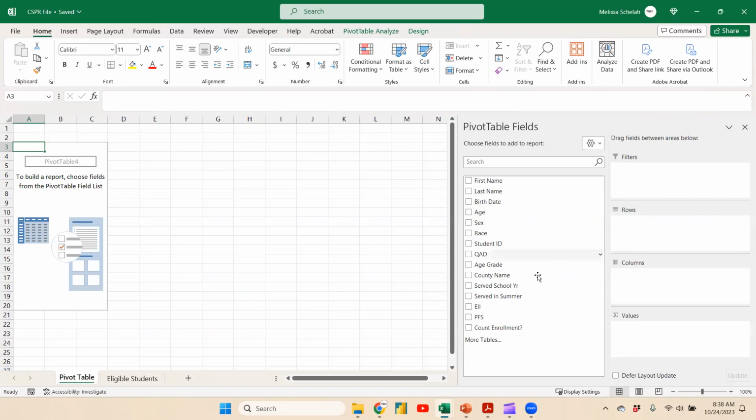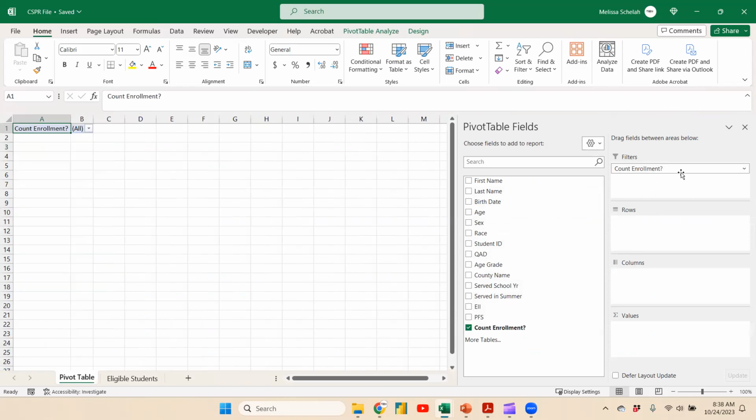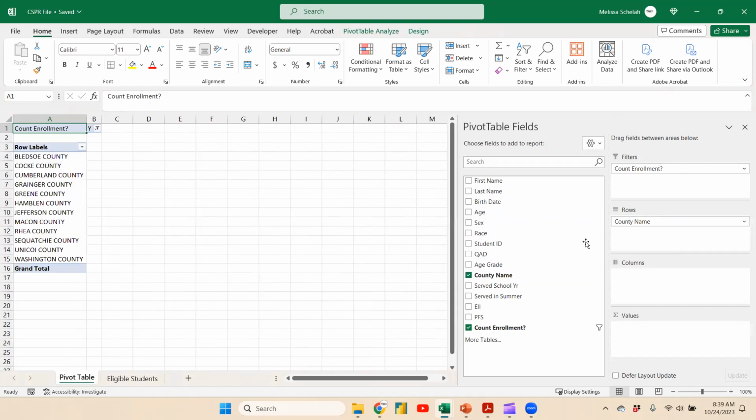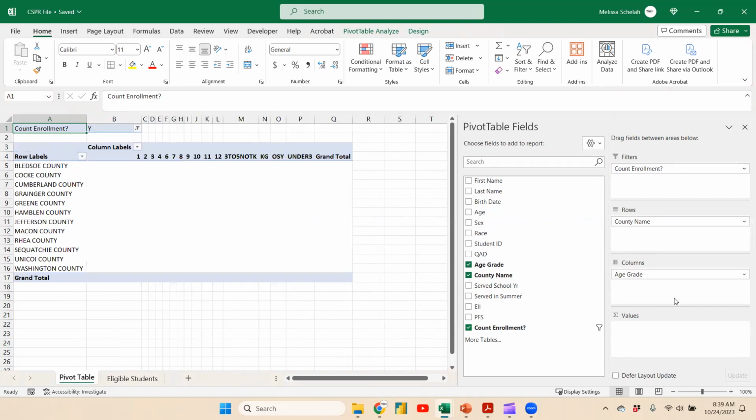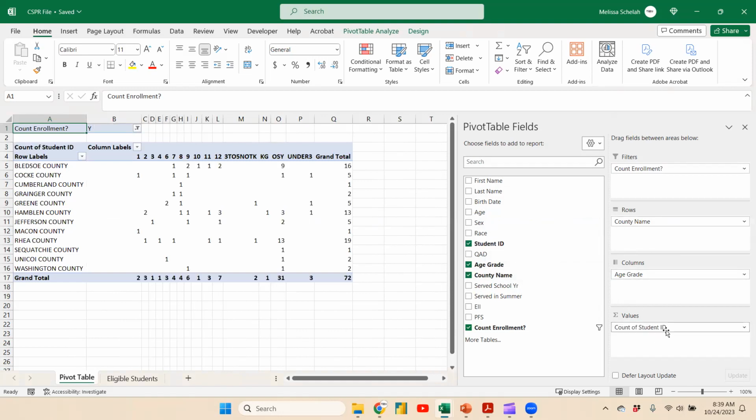And so for our filters, we said that we want the count enrollment, so we can select yes. So we can do that. Let's go do that first. Go to the left here and click on the arrow. Select multiple items and just check the yes. Now, the rows, we said that we needed the county. There's our counties. Then the columns, we said that we would use the age grade. And the values will be the student ID.